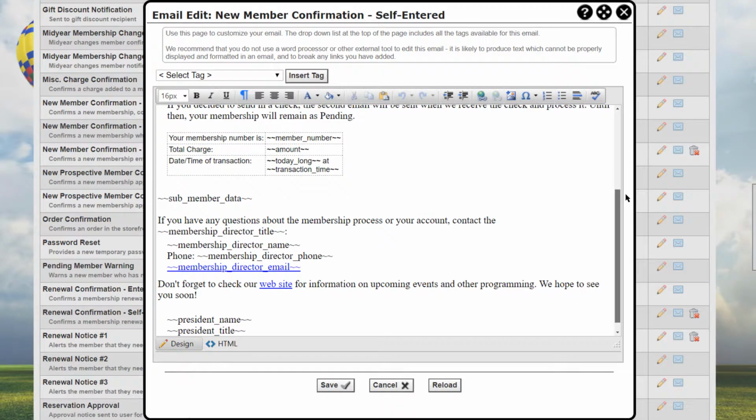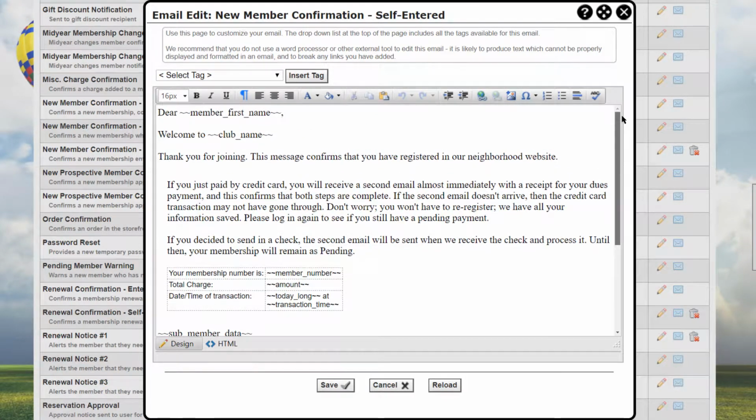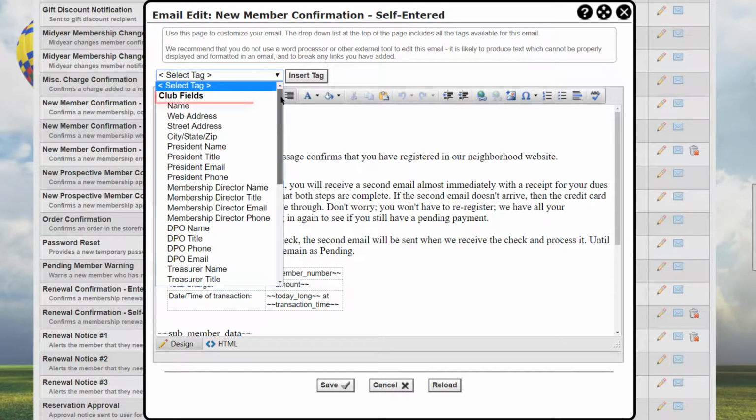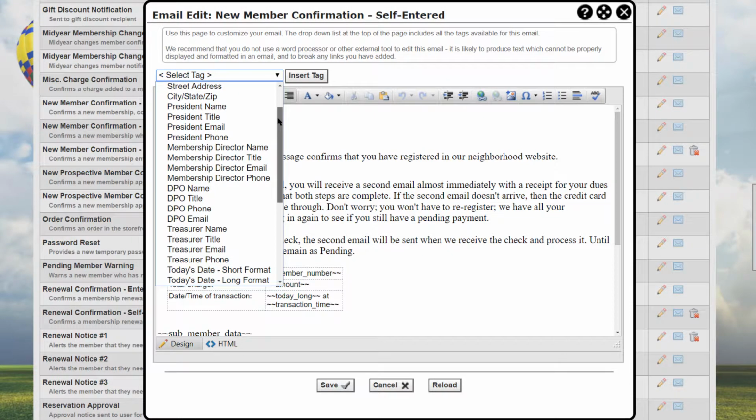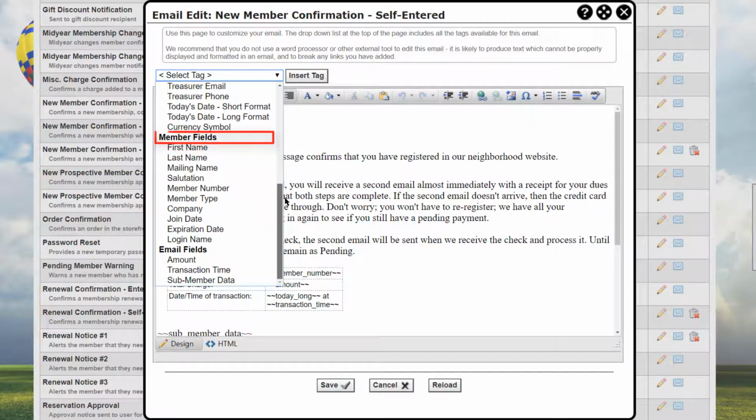You can't invent new tags, but there's an extensive and dynamic list of tags that can be dropped into each email, many of them email-specific. Click the Select Tag option in the top left corner to see a full list of tags available for this particular email. Tags fall into 3 categories. There are club-level tags, such as the club's name and website address. There are member-level tags, such as the member's name and member type. And there are email-specific tags, such as the payment amount for a payment.